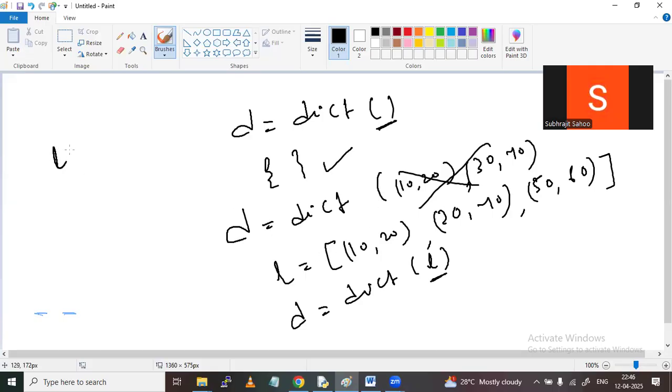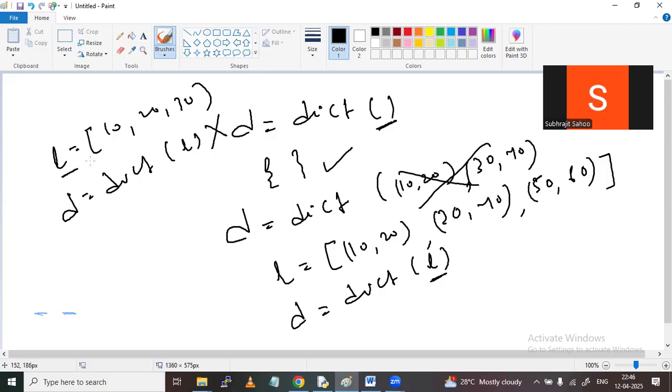Suppose I write l equal to 10 comma 20 comma 30 and I write d equal to dict of l. It will throw an error, because this list cannot be converted to a dictionary. A dictionary should have two values, key with value. Right now there is only 10, 20, 30. It is not in the format of a dictionary. It cannot be converted, because it doesn't contain any keys. These are the values only.